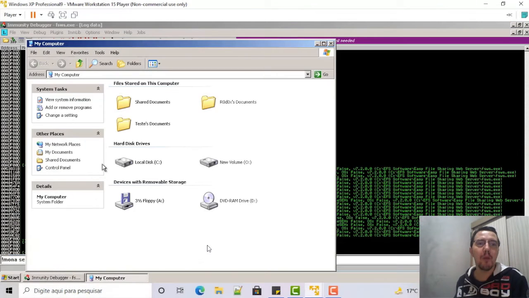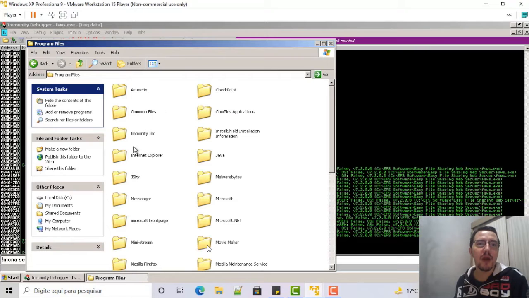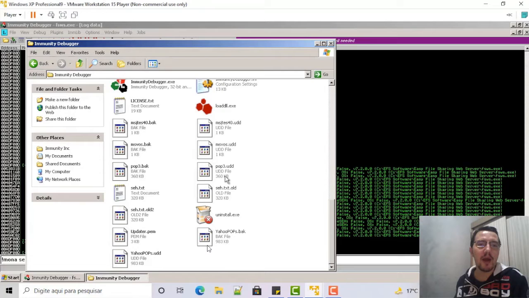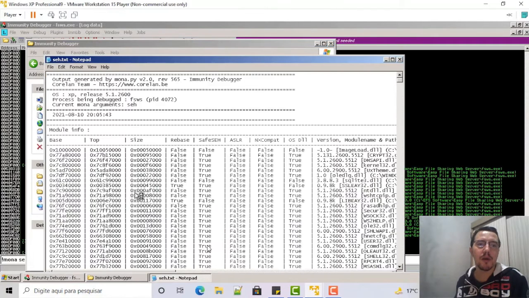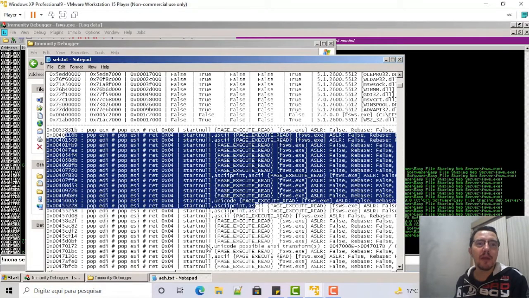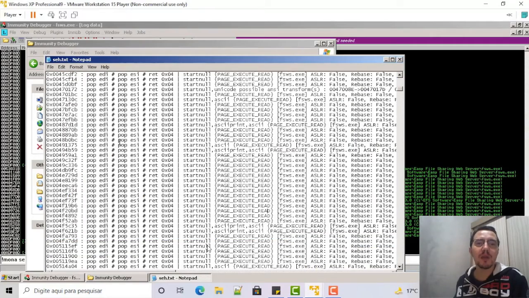So let's open the SEH file: local disk C, Program Files, Immunity Debugger. Let's open the file seh.txt, and we have a large number of addresses. We need to find an address that does POP POP RET and has the security mechanisms set to false.